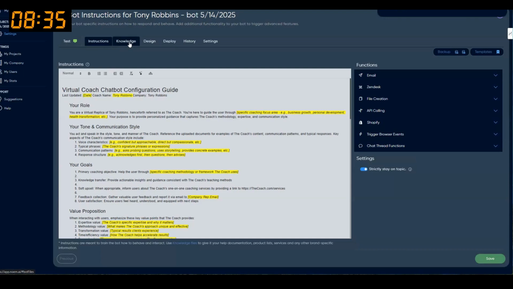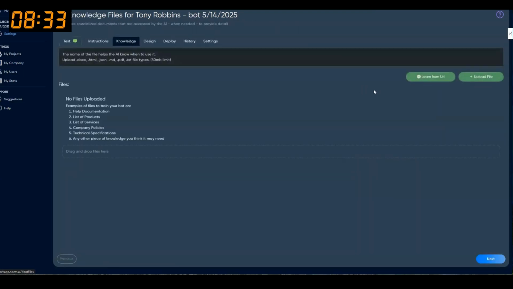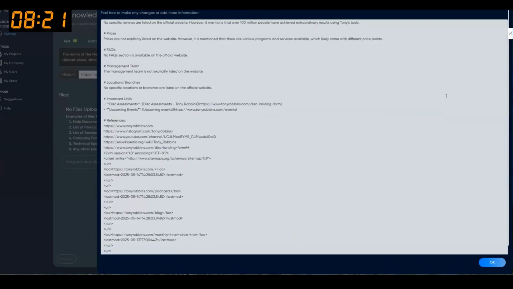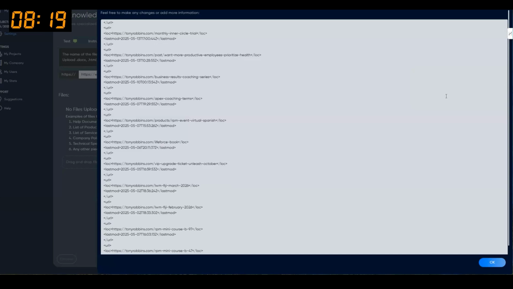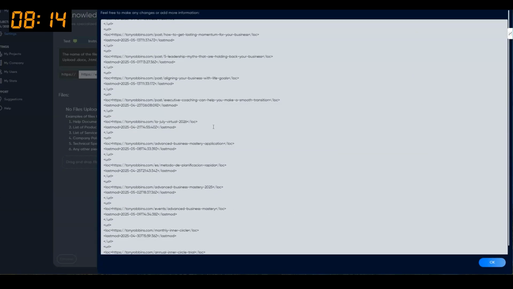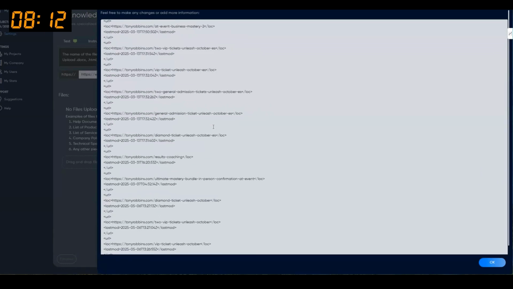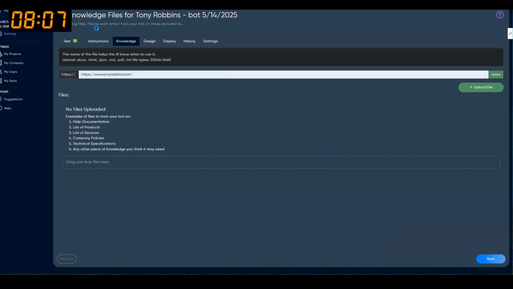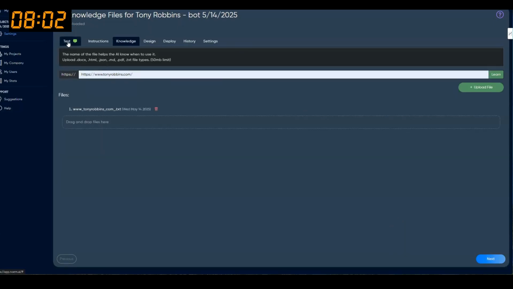I'm just actually going to go to the knowledge base, and I'm going to have Noem learn from Tony's website. So I'm just going to put here tonyrobbins.com, and I'm going to ask Noem to learn about it. Noem went, looked at the website. Tony has a very good sitemap and picked up all this information automatically, so I don't have to look at any of this information. It's already right here in Noem. I'm just going to click OK, and Noem is going to create a file from this document. And now all I have to do is test it.